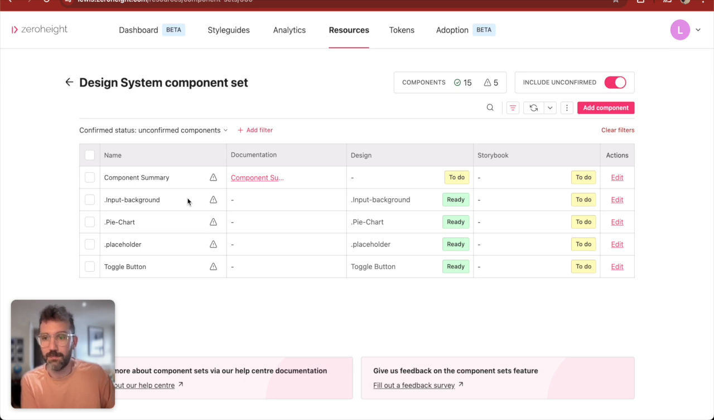So the first item in the list is the component summary page in my documentation. Now this is a page that I use to summarize all of the components in my design system. It doesn't correspond to an actual component, so I can select this one and delete it.